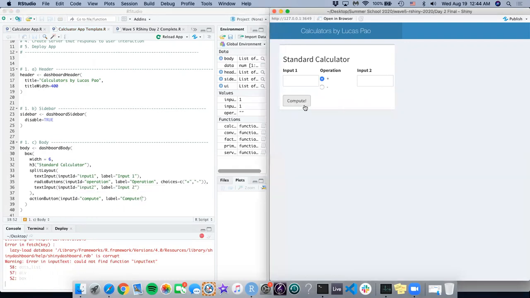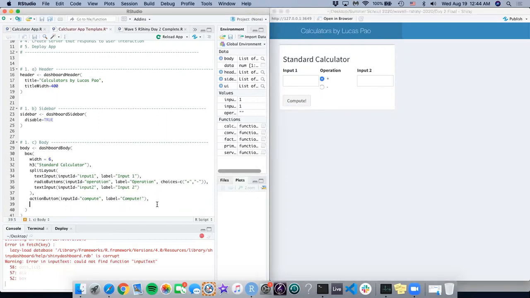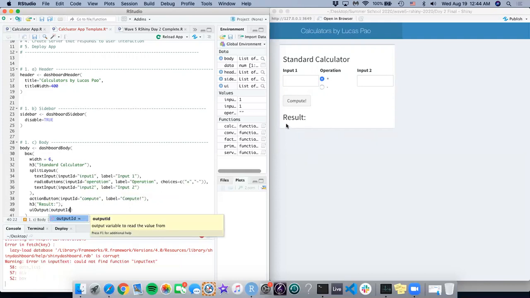So right now when we hit compute, it doesn't do anything because we didn't write any server functions that tell it to do anything. So now we're going to have a text that says result. And then we also want a dynamic text output ID. We want a dynamic text that tells the result what the result is based on these after you hit compute.